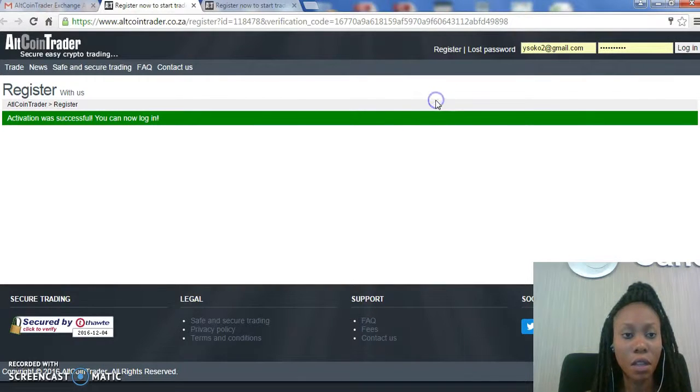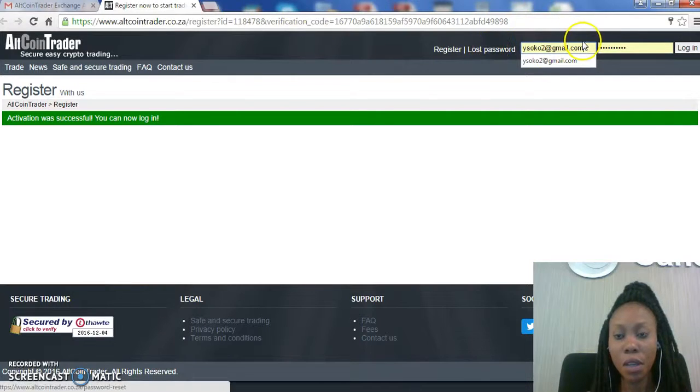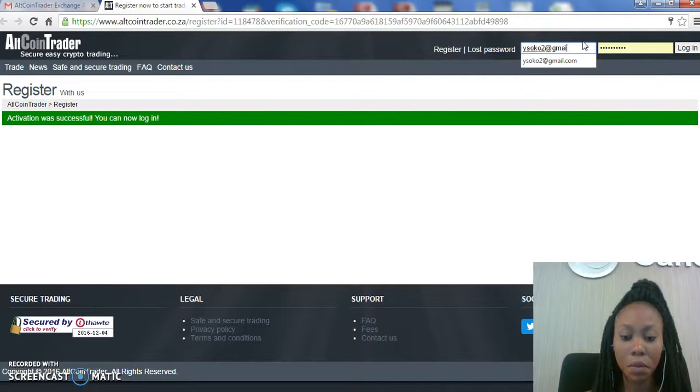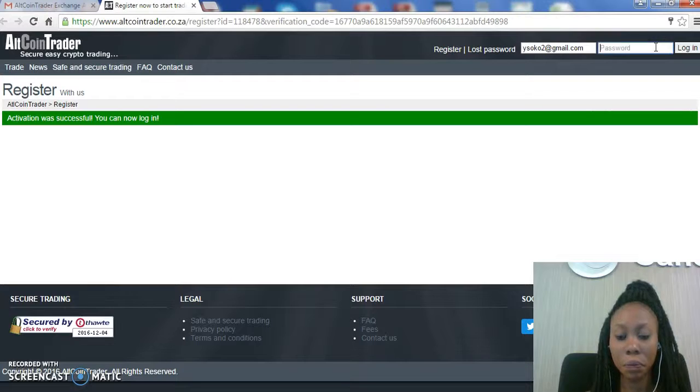So I'll just go to log in. Remember I said I already have an account, so I'll just log in with my existing account. That was just to show you how to create an Altcoin Trader account. So I'll just log in with my existing account, and put in the password, and click login.